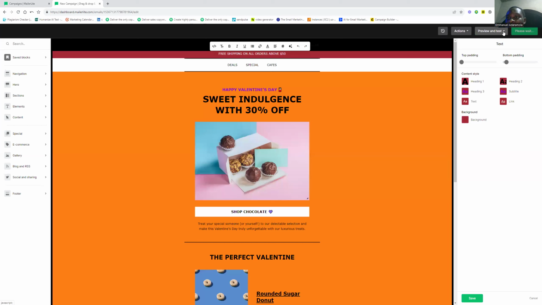And when you want to preview, you come here. You preview and you can also send a test email here. So we have actions: if you want to save as a template, remove content blocks, preview and test, preview mode, or send a test email. Can you see? We have a lot of things.